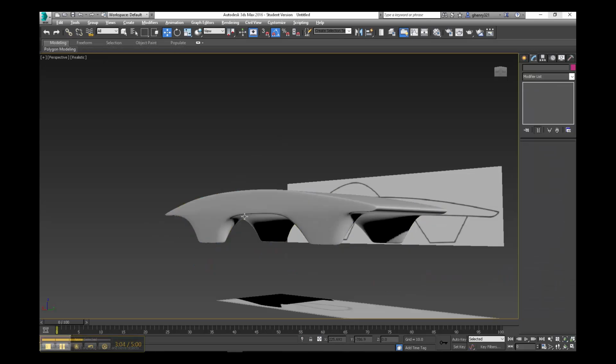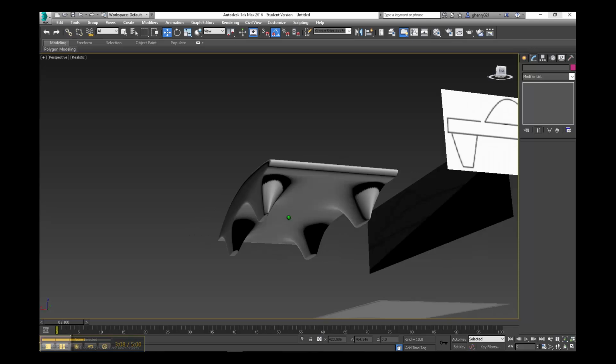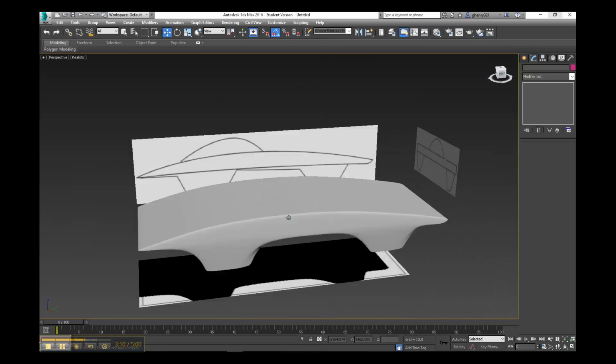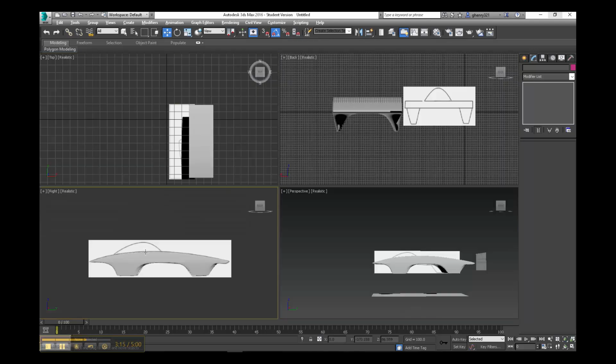Okay, that's pretty good. I can go with that. That's fine. So there's the shape of our car. I think that's done.